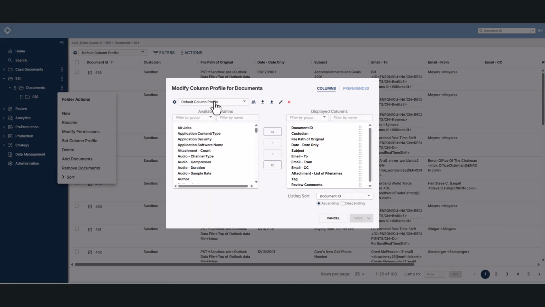From the Modify Column Profile window, you can add or remove fields by either double-clicking the name or using the arrow button to move it to the displayed columns side. Once the fields are on the right-hand side in the displayed columns group, you can reorder the fields by dropping the names to the right. On the bottom of the window, you can select a default sort.